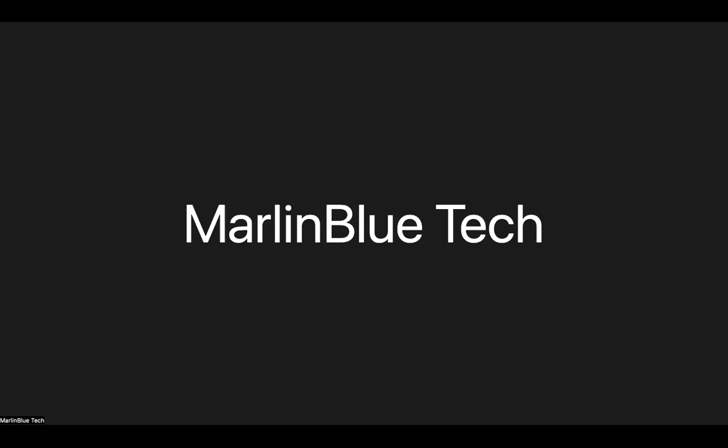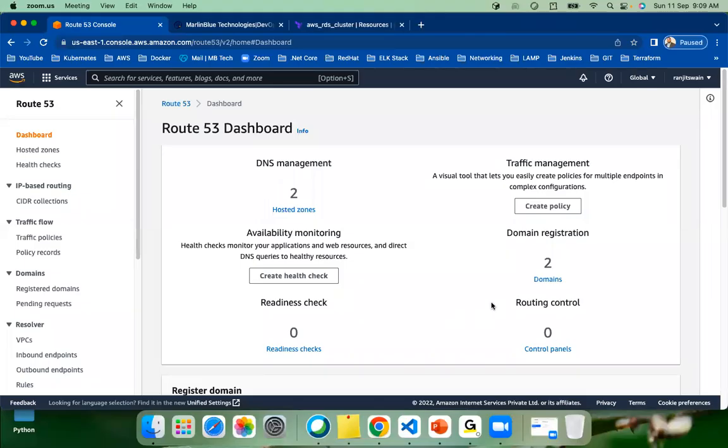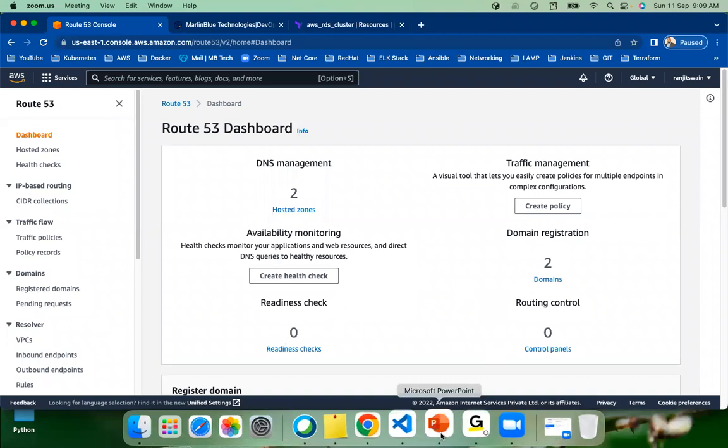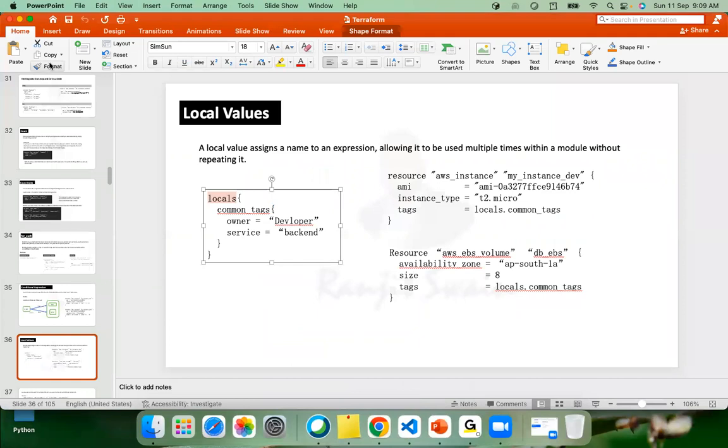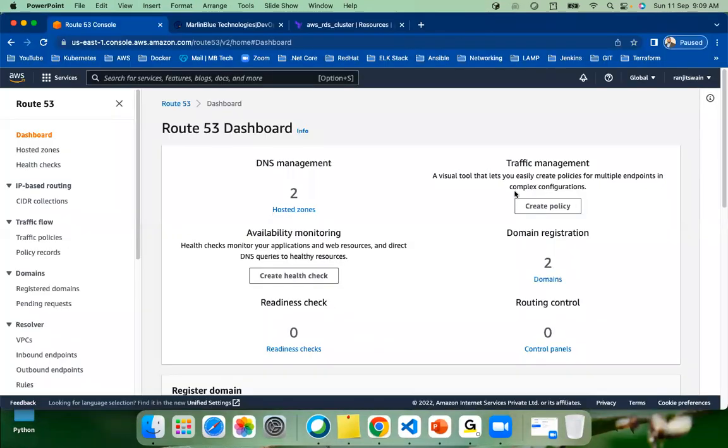Okay, so let me share my screen. Okay, so hope everyone is able to see my screen now. Yes. If we see here, let me just close this.